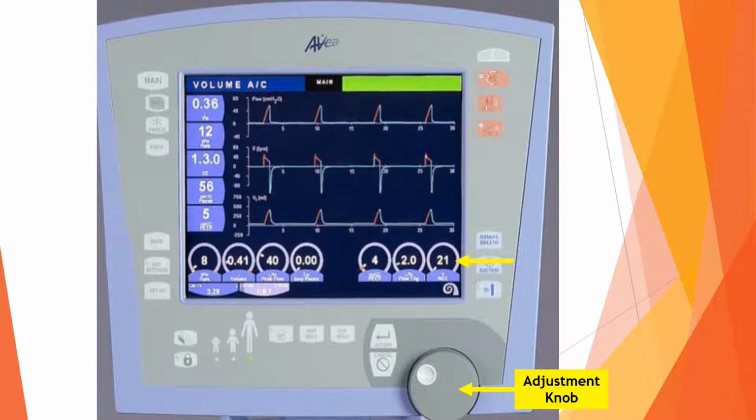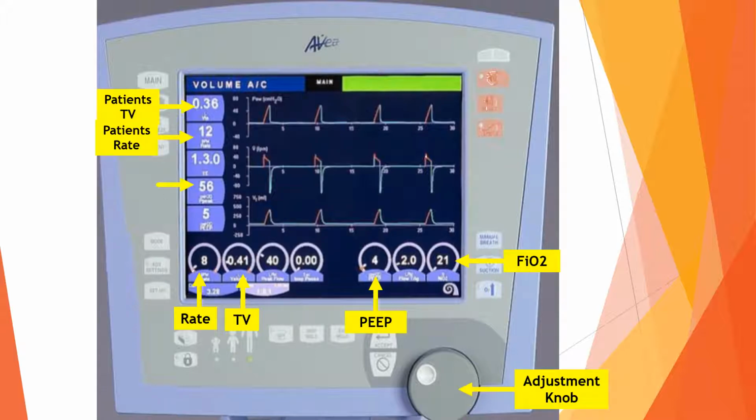Now, along the bottom of the screen are the things that we as providers can set for the patient. So to the far right is the FiO2. Here is usually the PEEP. This is the tidal volume, and this is the rate. Along the left side is what the patient is doing. So over here is the patient's tidal volume, this is the patient's rate, and this is the patient's peak pressure. Then this loop is the pressure loop. This loop is the volume loop.